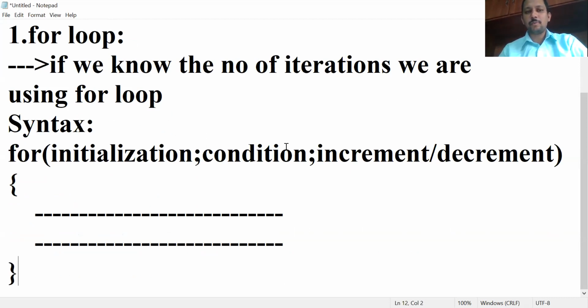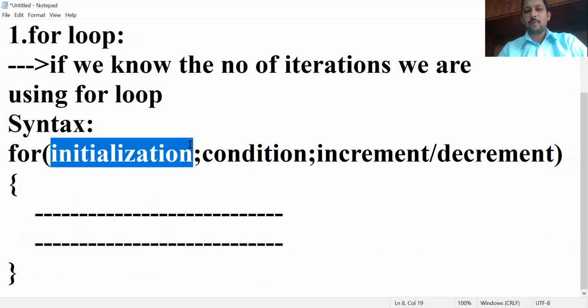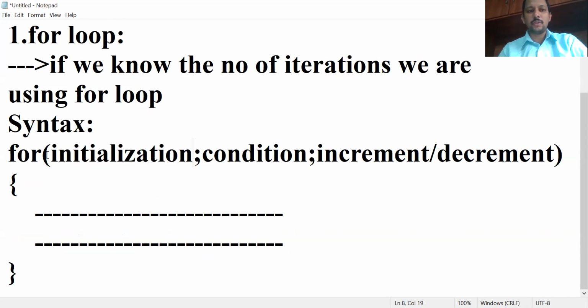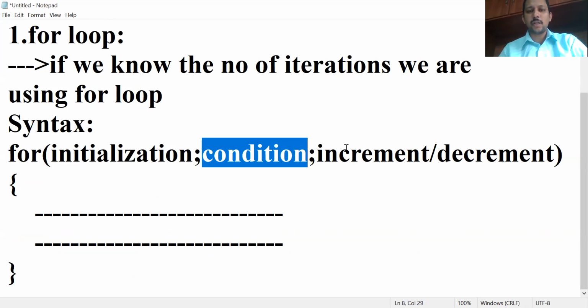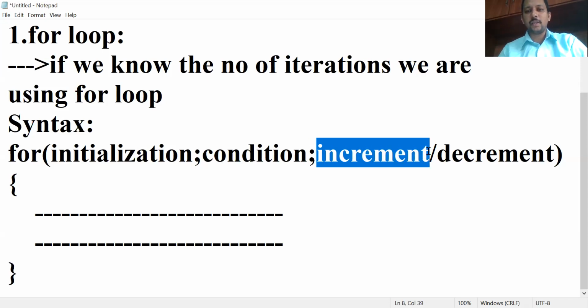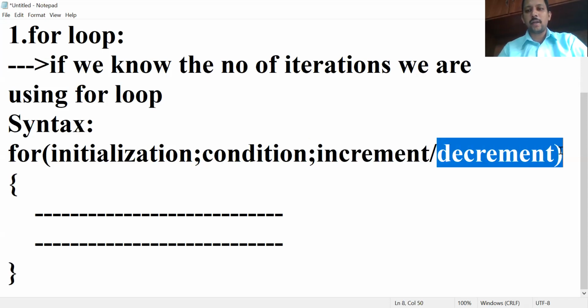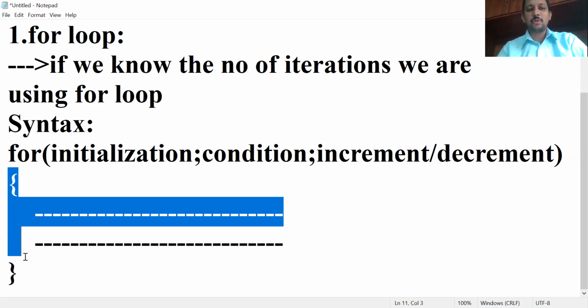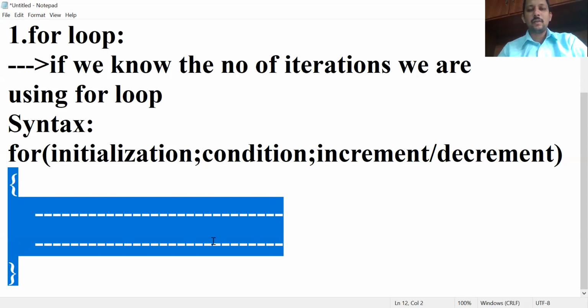Write the syntax of for loop: for initialization. You initialize with any value: i is equal to 0, i is equal to 2, i is equal to 3, anything, semicolon. And then condition, either greater than 0, less than 0, greater than or equal to 0, less than or equal to 0, anything. Either it is increment or decrement. Then after for loop, if the condition is true, it will enter into the block, then it will execute this particular block.